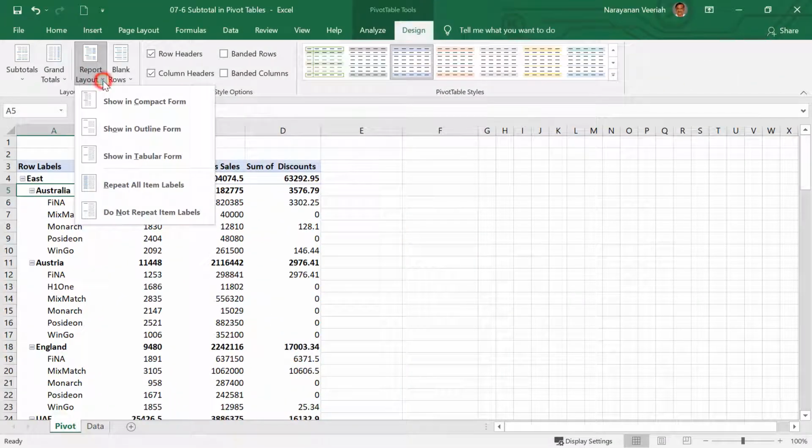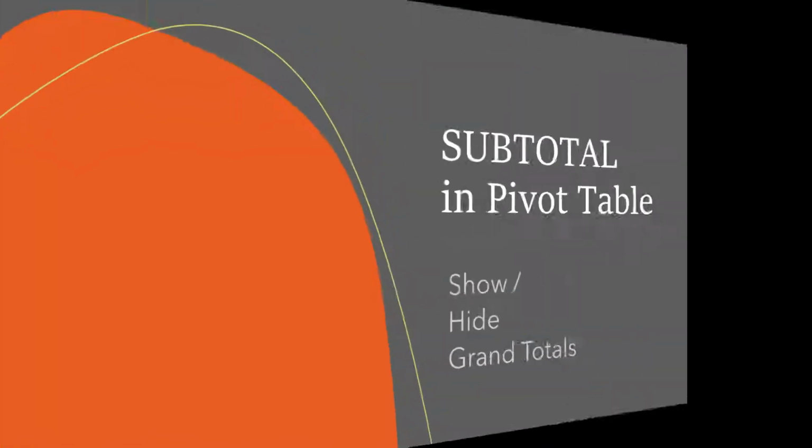Note that you will be able to show or hide subtotals at the bottom or at the top of a group in a Pivot Table report only when you are in the compact form or in the outline form in report layout.